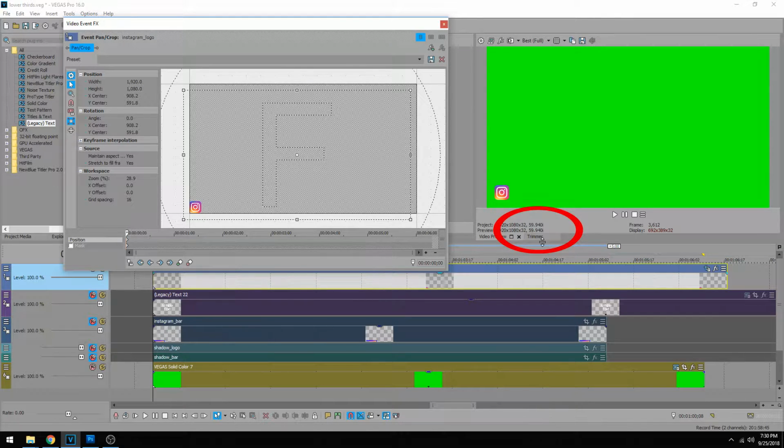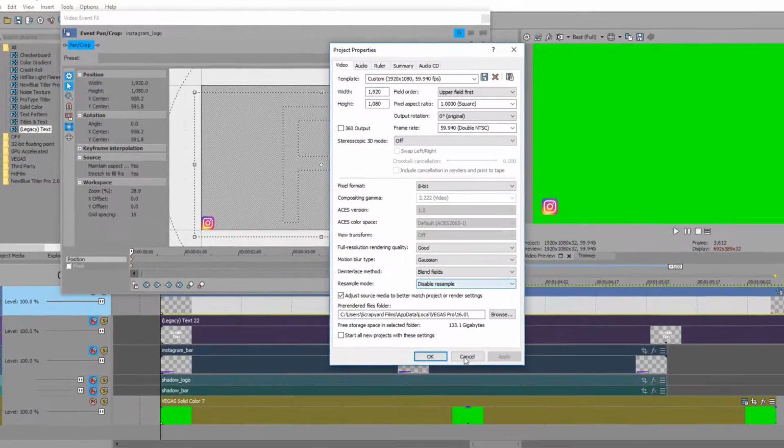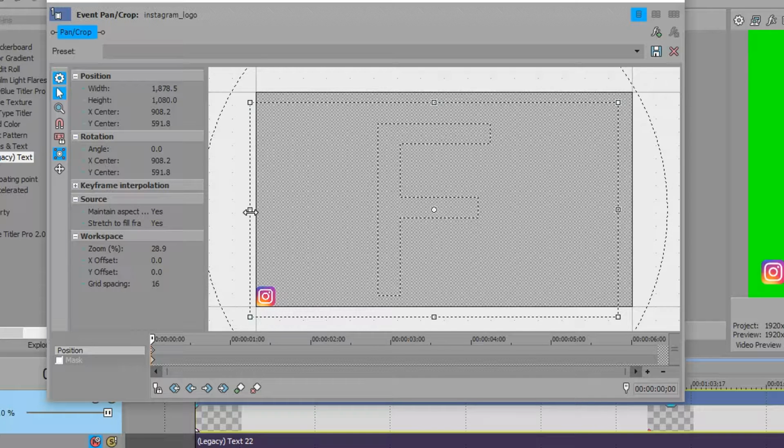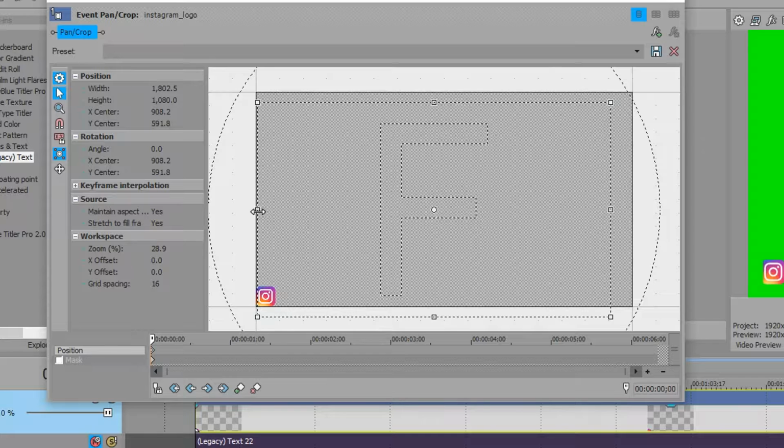Another thing you're going to want to make sure is that your project is in 60 frames a second. So if it's not, go to File, Properties, and then change it to 60 frames a second. And also turn off Smart Resampling. Make sure it's disabled resample. And then hit OK. So first thing we want to do is make sure size about center is active, and we're going to grab this side, and it's going to squeeze the pixels in, and we're going to butt it up right against the Instagram logo right before it starts cutting it off.